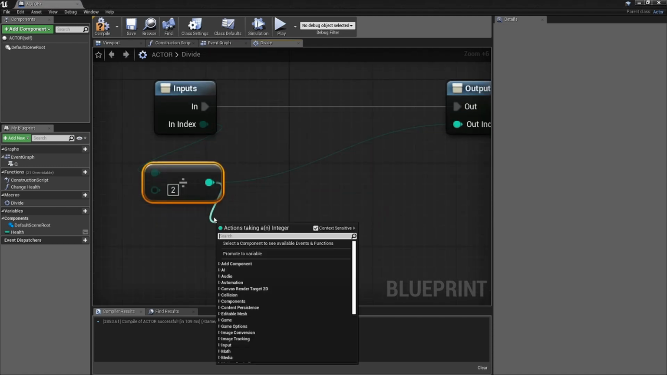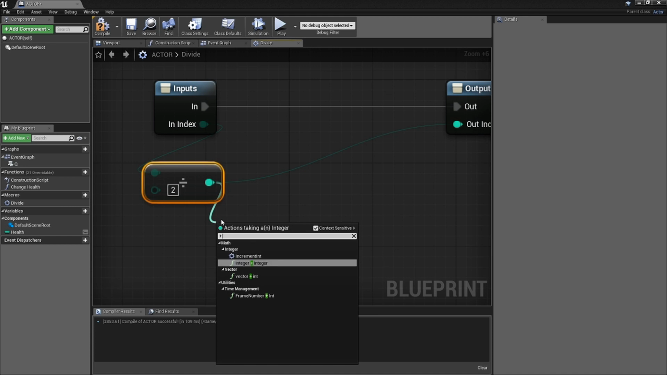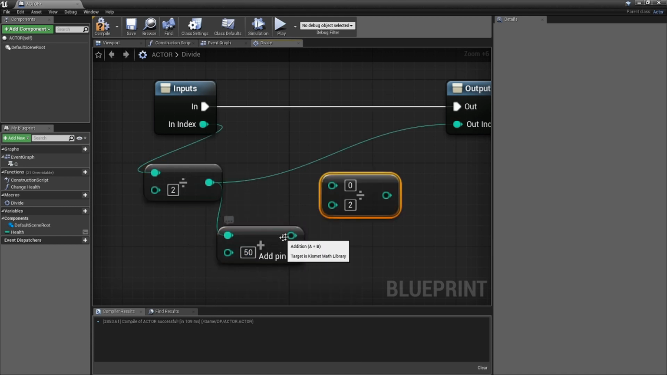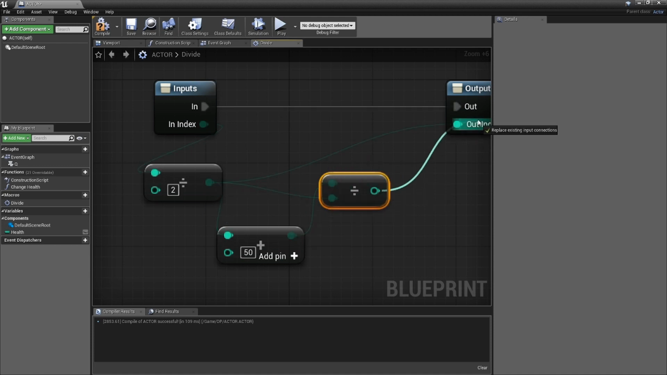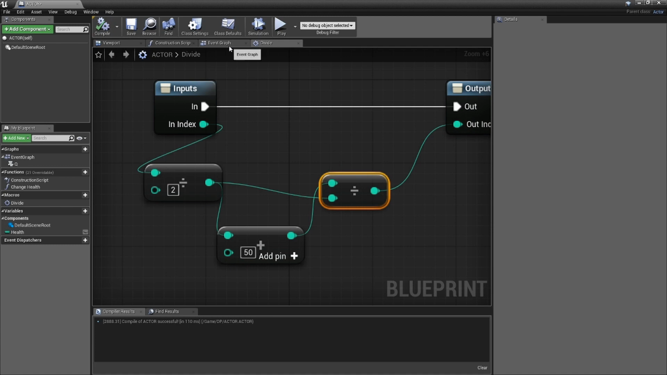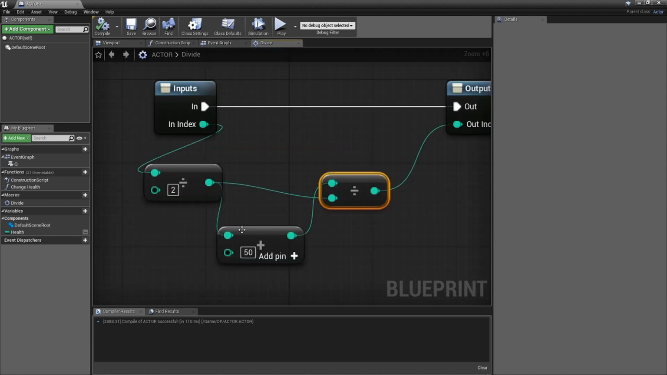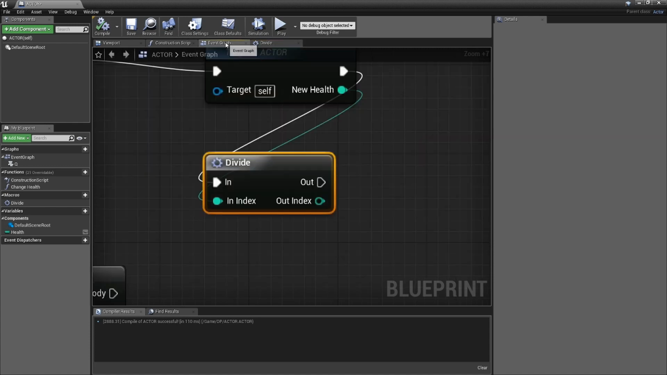What if we were taking the divide and then we had to add 50 to it. And then we had to get another divide node and divide this again by whatever number this already was. And then plug that in there. So let's say you got this crazy algorithm. That algorithm took place in here, even though it's called divide. And you'd probably call it divide plus divide or whatever you want. You can call it whatever you want. The point is, this all took place.